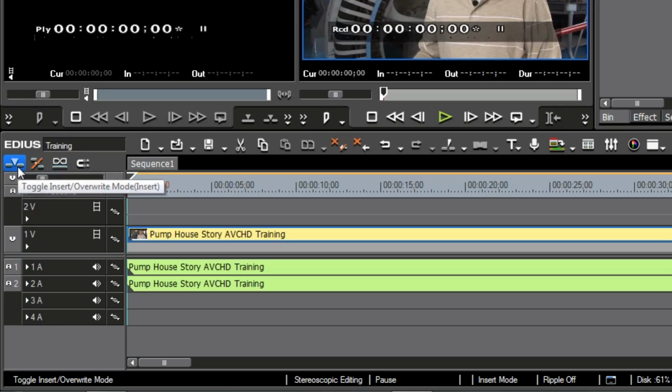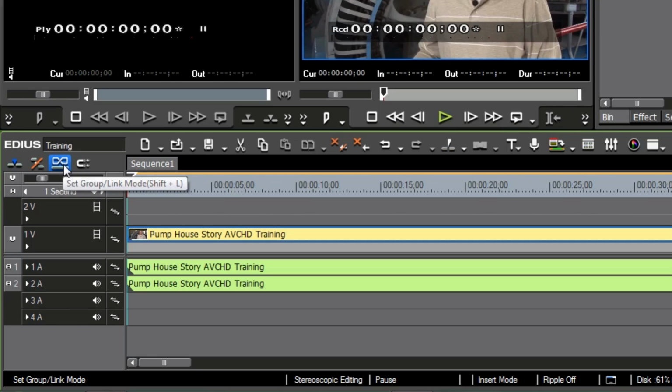Right below there, now this is a little different because on versions 5 and below, these buttons were up above the timeline, but they've placed them over here. This is the overwrite or insert mode. This tells you whether or not you're working in ripple mode. This also allows you the set group and link mode. When you select a clip and you want to work with each one of the channels on it separately, you can undo the link between the video and audio tracks very quickly. And of course, this is set your snap to event, in other words, how your cursor is going to be working as it's snapping to different things.